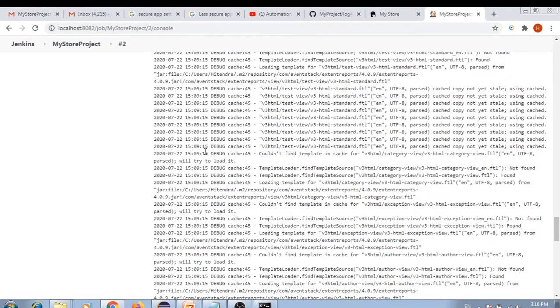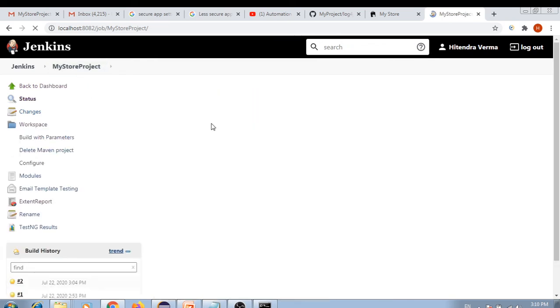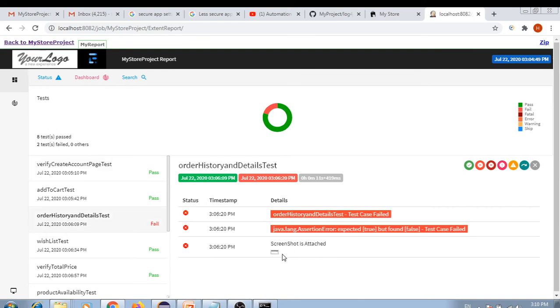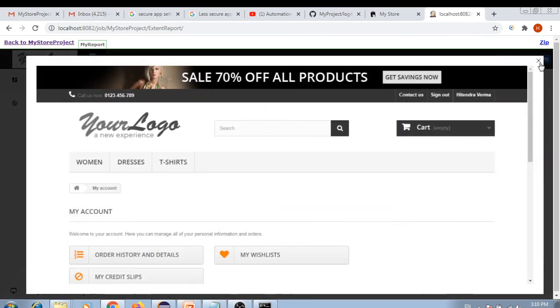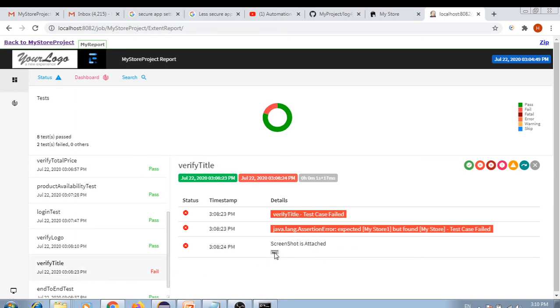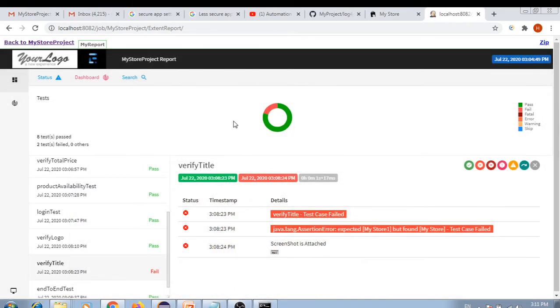Now let me open the extent report. Here you can see the My Store logo is coming over here, and we have the screenshot also attached. We have a couple of failures in the extent report, you can see here. This is the verify title assertion error, and here you can see the screenshot is attached. So this is how you can send the email, and you can verify the extent report also. You can attach this logo in your project, and you can attach screenshots for failed test cases as well.